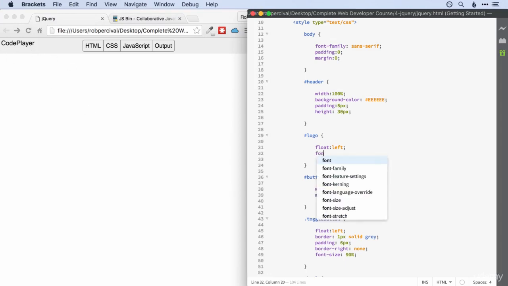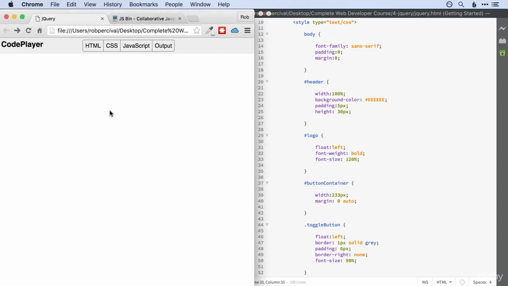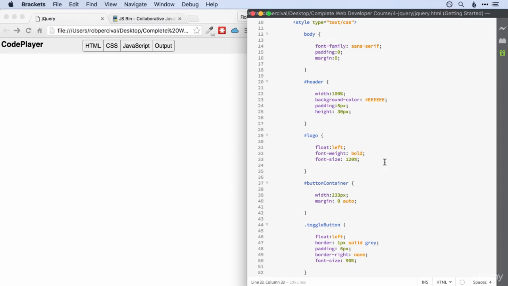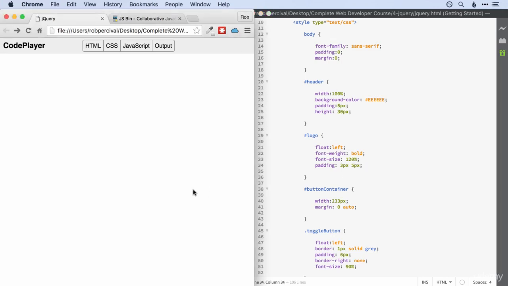the logo to have a font weight of bold. And let's try a font size of 120%. See how that looks. I think that's fine. We'll then give it a little bit of padding to move it around. So let's try 3 pixels at the top and 5 pixels left and right. I think that looks pretty good. Obviously it's not great styling, but it does the job. Alright, so now we're more or less done with our top bar in terms of its layout and stylings.